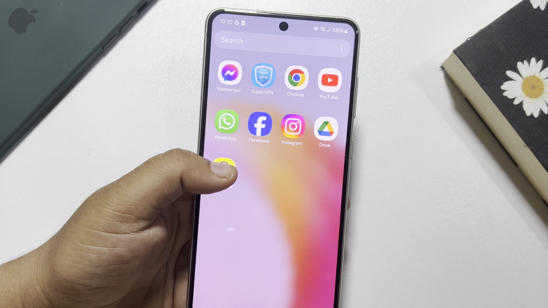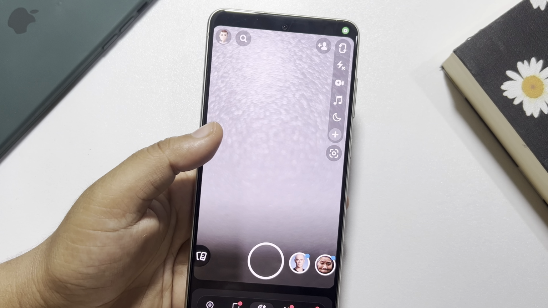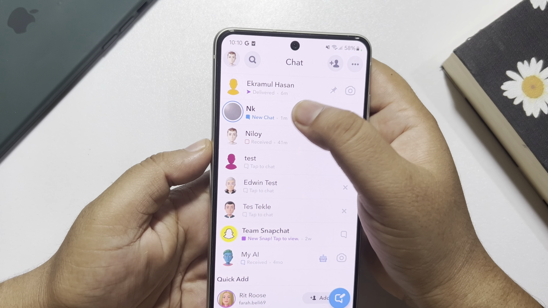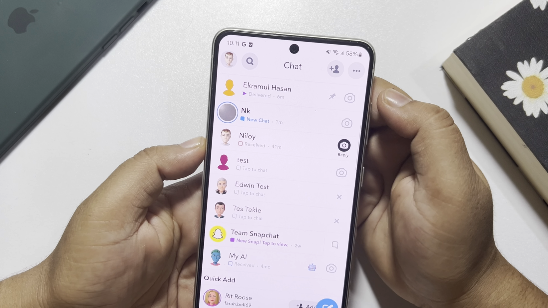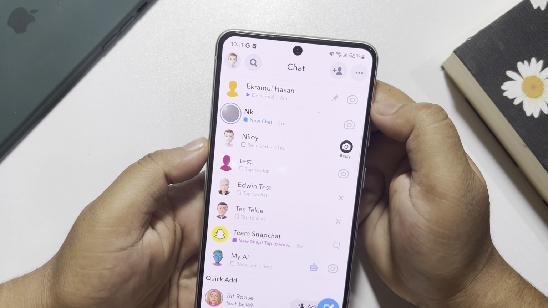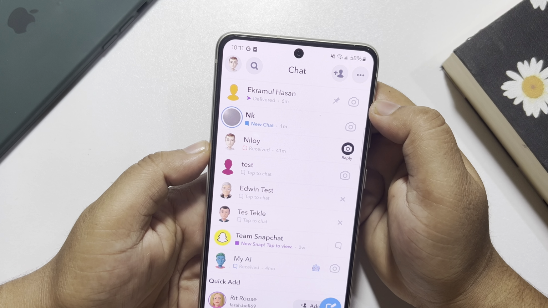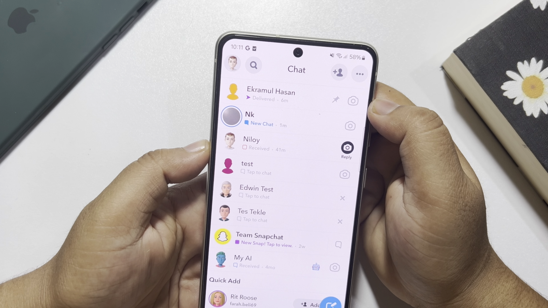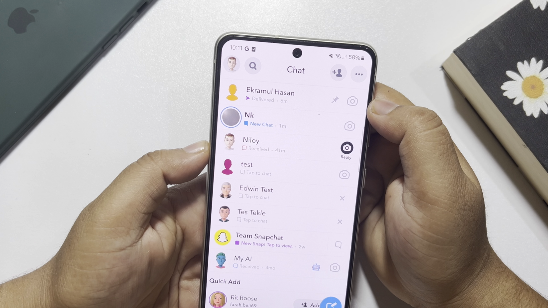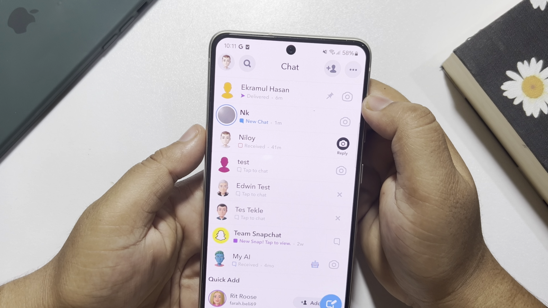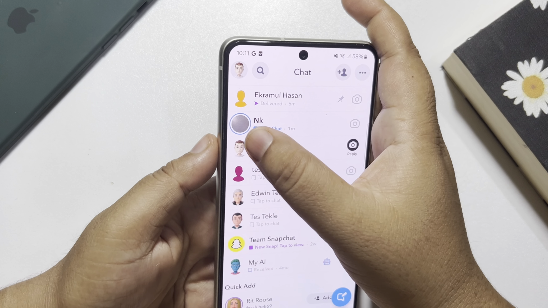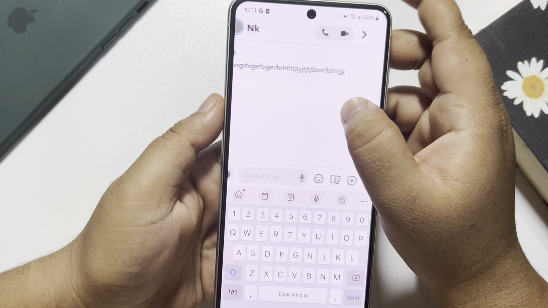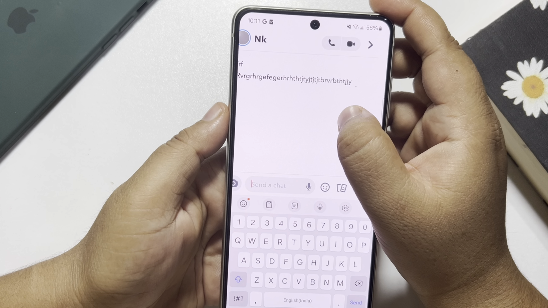First of all, go to your Snapchat and go to the chat tab. And here, as you can see, a new chat. And now, to read this message without them knowing, all you need to do is choose the message you want to read, swipe, and then lightly press your finger on the sender's Bitmoji or profile icon and then swipe to the right side like this, and then you will be able to read the message.